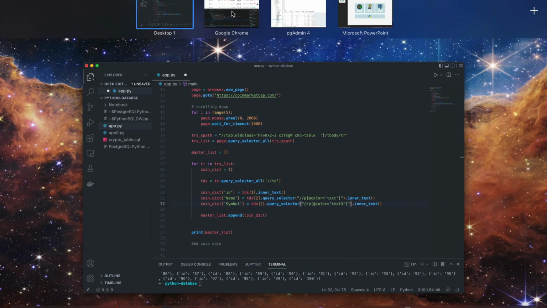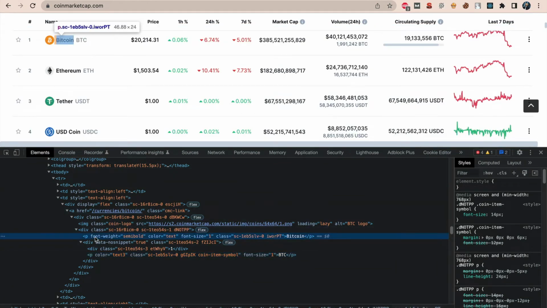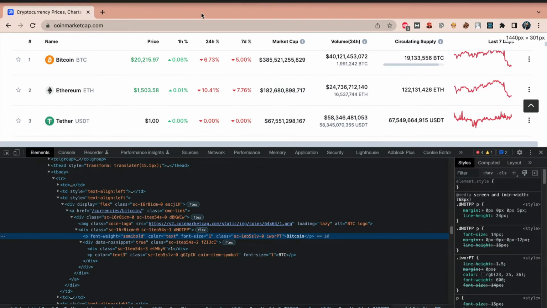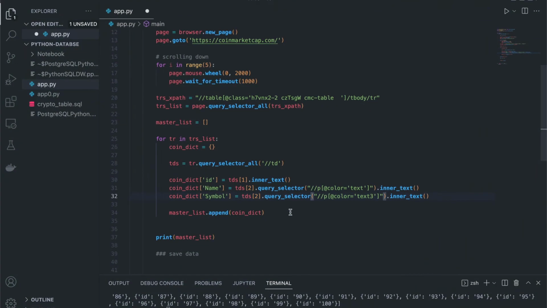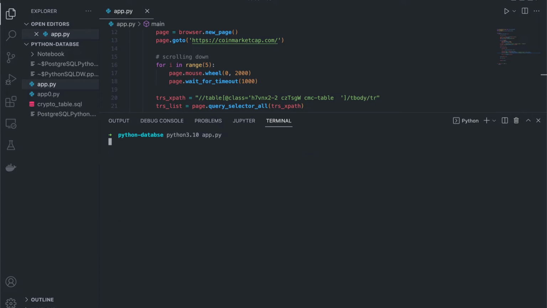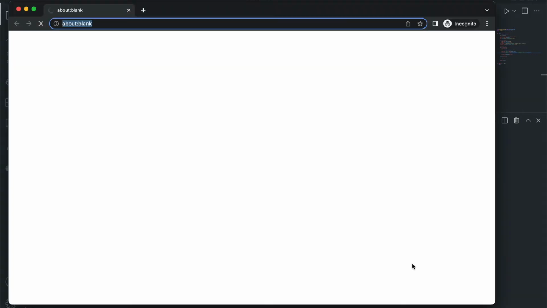So to verify that real quick, if we go right here, we can see that the name that's being highlighted has a color text, and this symbol basically has a p of color text3. So let's go back to our text. Let's save this, and let's clear the terminal and run our code once again, just to verify.